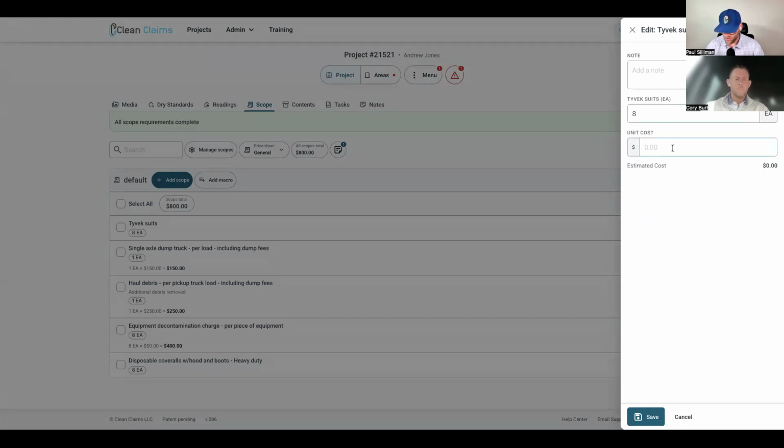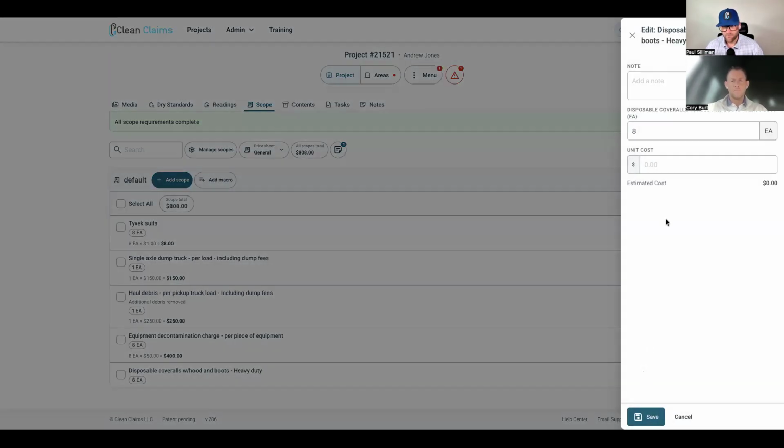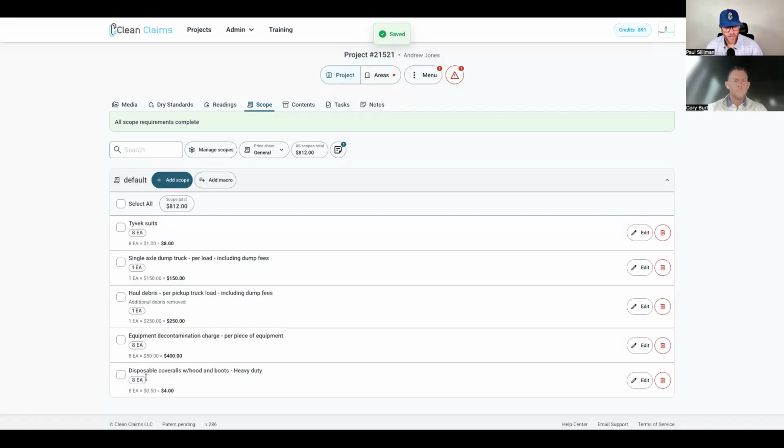So if I want to charge $1 per suit, simply hit save. Now you'll see here we had 8 of those suits at $1 each for $8. Then I can simply come in, hit edit, and put this in. We'll just call this 50 cents for the booties. And then it will add that in and calculate that for you. So you can see all your scope totals here.